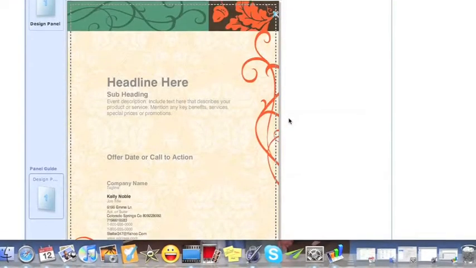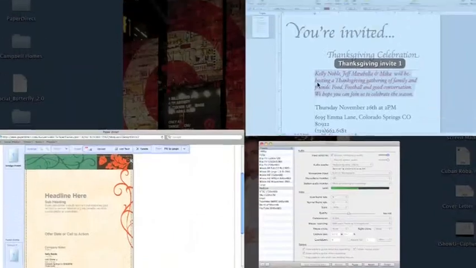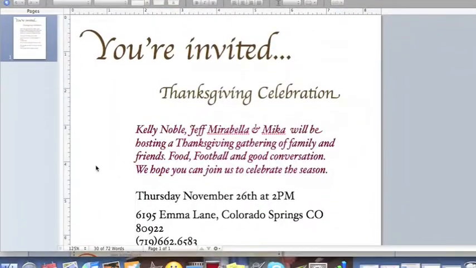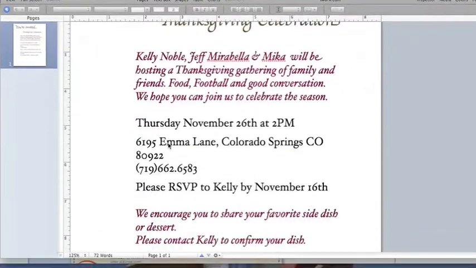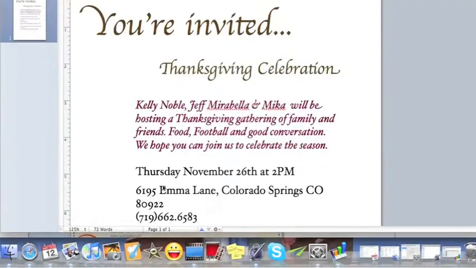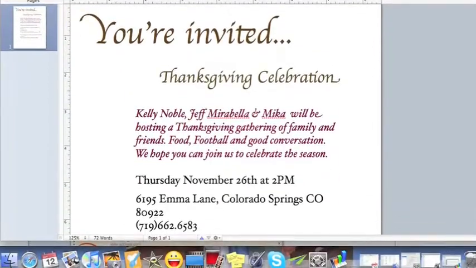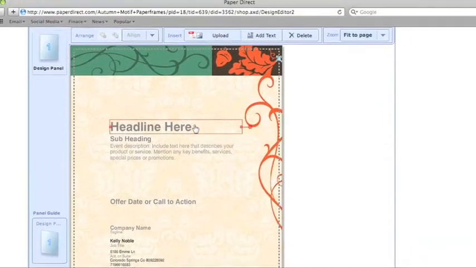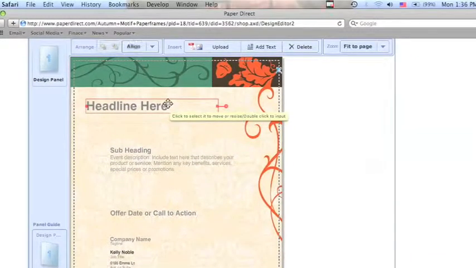Now, prior to this, as you can see here, I started typing out what I wanted all of my text to say, how I wanted my invitation to be set up, just so I was ahead of the game. Plus, you know, it has spell check. It's just going to make this go a little faster. But you can do it right here in the template. As you can see, they give you the really great boxes.